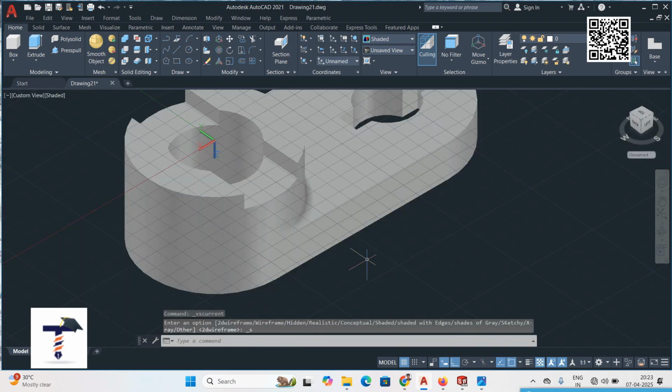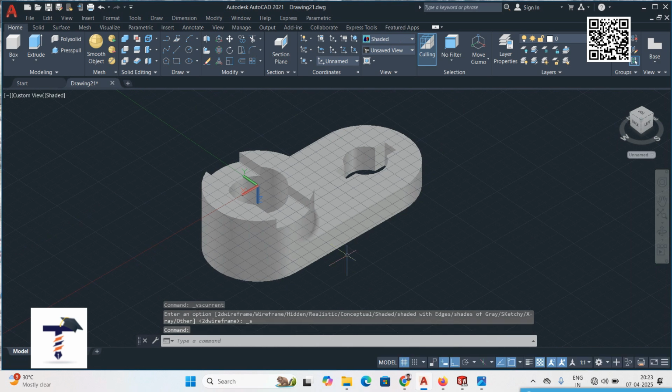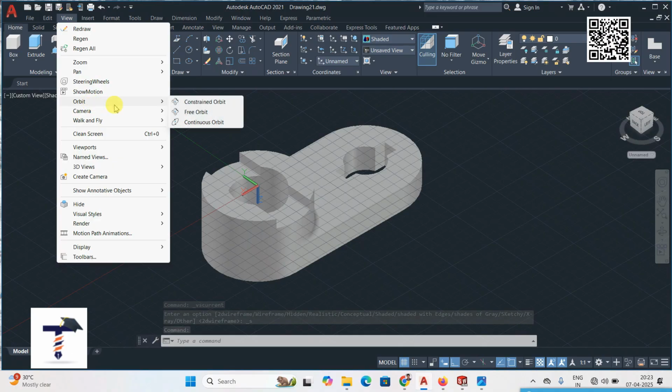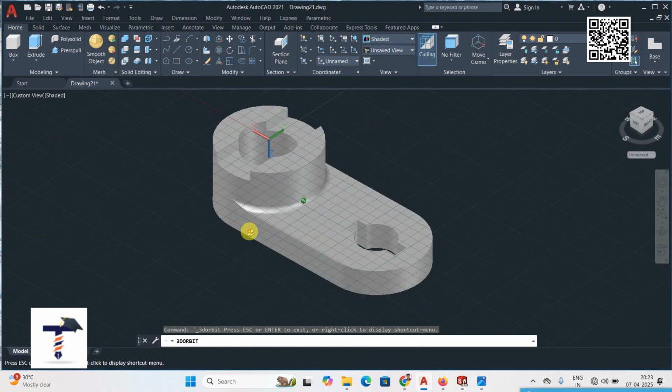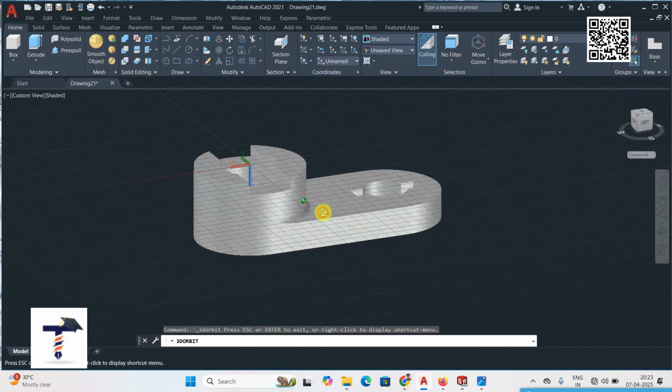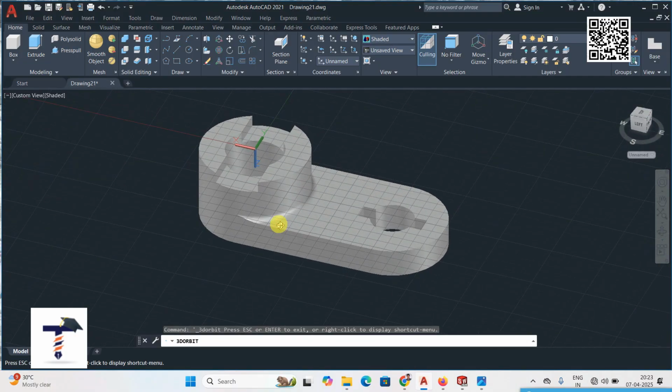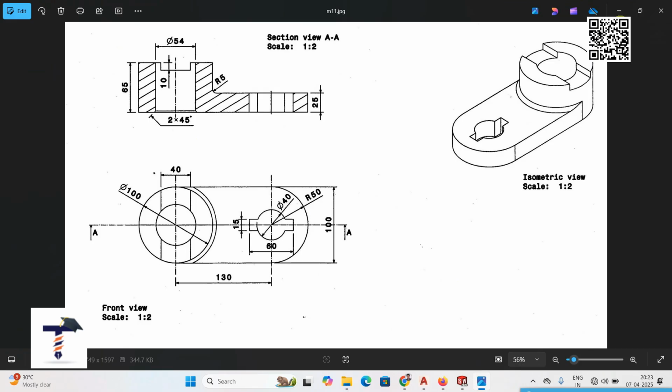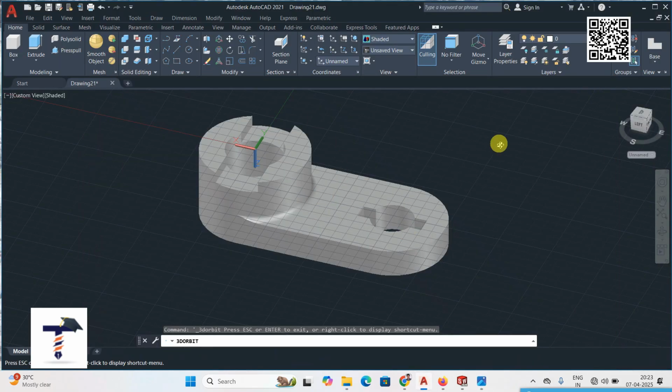Okay, so shaded view. So that is the 3D we can create. You can rotate by this one by constant orbit. So now this one is look like this. Okay, if you create in any layer or anything, so you can give any color this one. Okay, so that is all of you practice. This one is with the dimension, this one is 3D object. Okay.